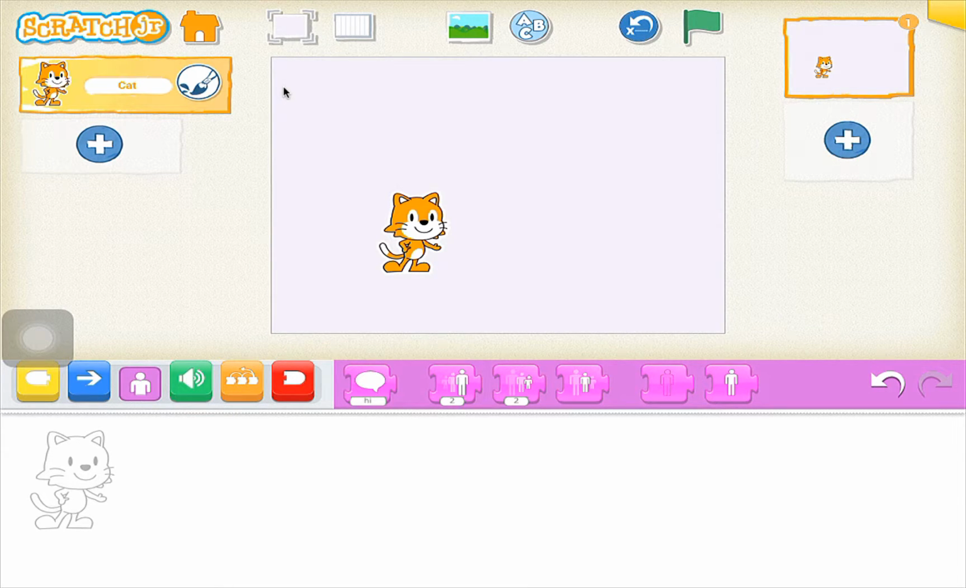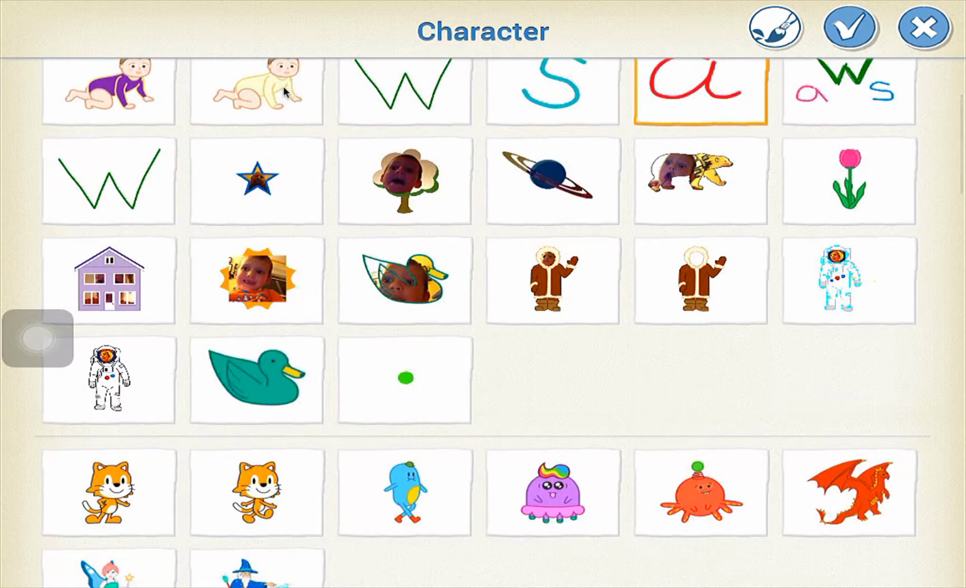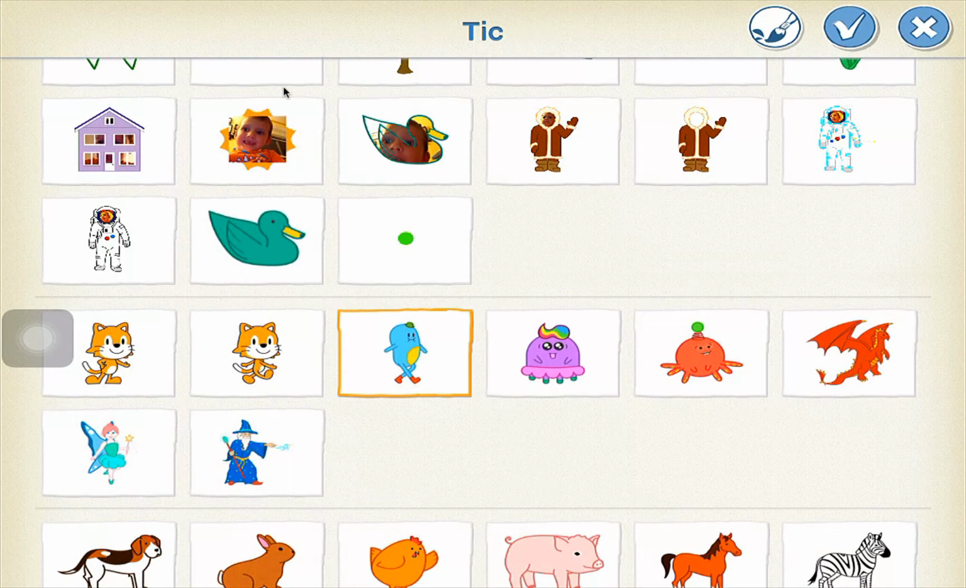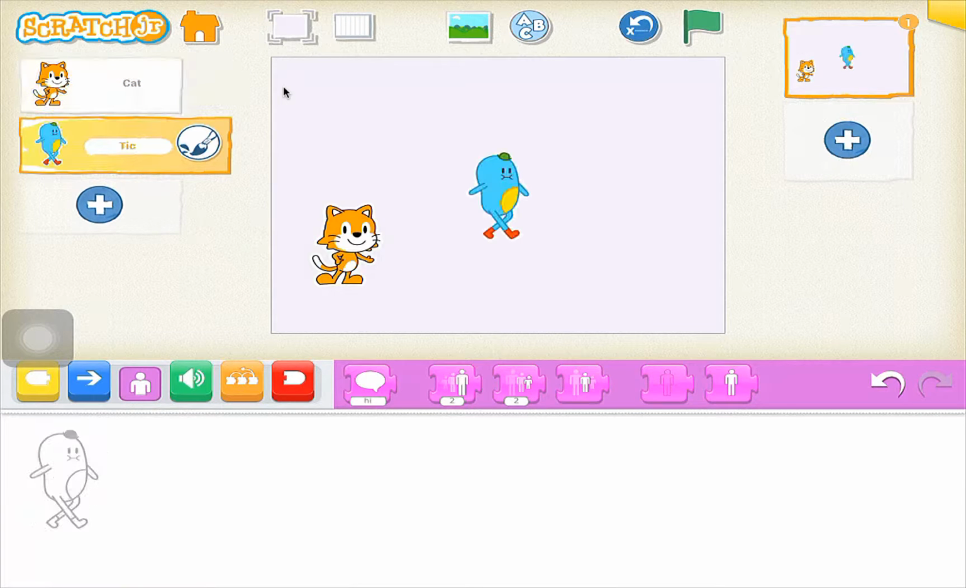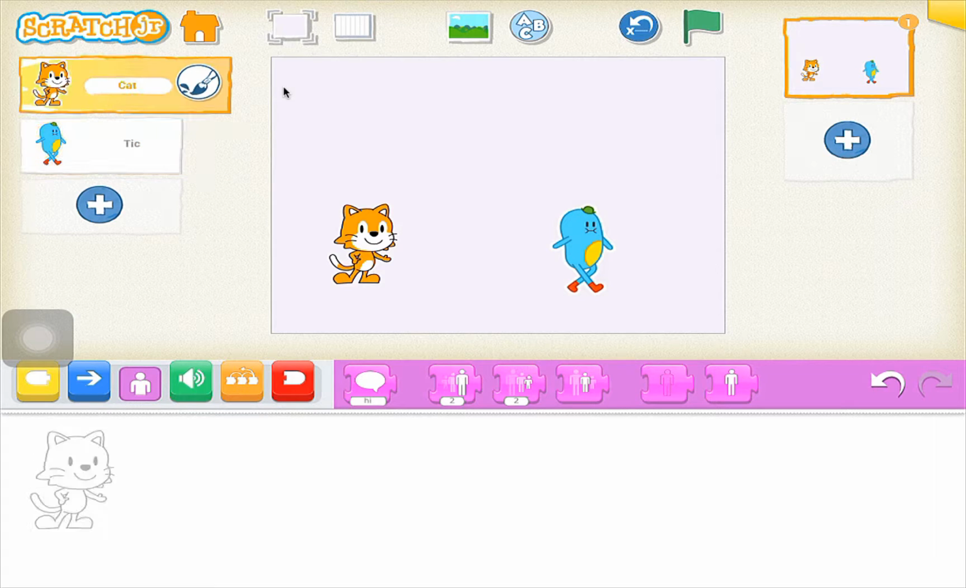First of all, on my stage, I've got Scratchy the cat. I want Scratchy to have a conversation with another sprite. So I'm going to choose a different sprite, and today I'm going to choose Tick. Now I have Tick and I have Scratchy, and these two sprites are going to talk to each other. If I go back to Scratchy the cat, I know I'm on Scratchy because the picture's down here at the bottom left of my screen.